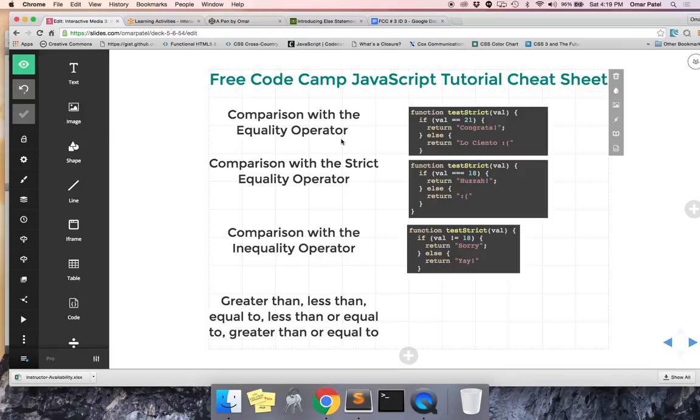Suizin, can you explain greater than, less than, equal to, and less than or equal to? So if you have two values.